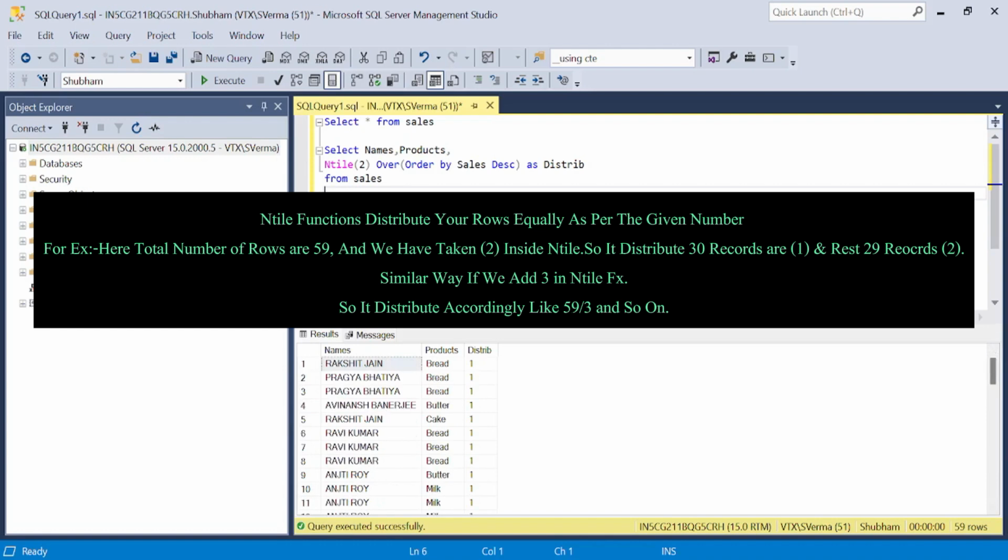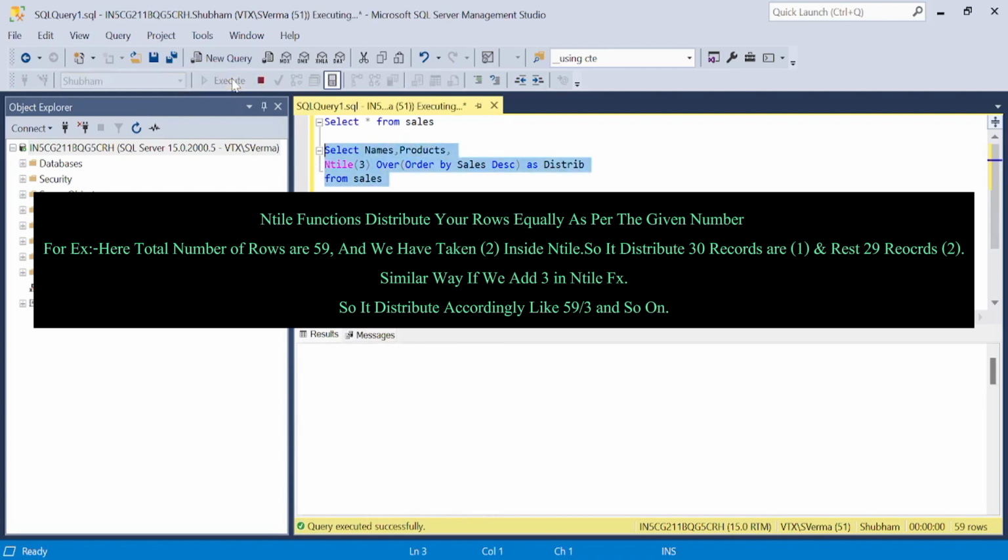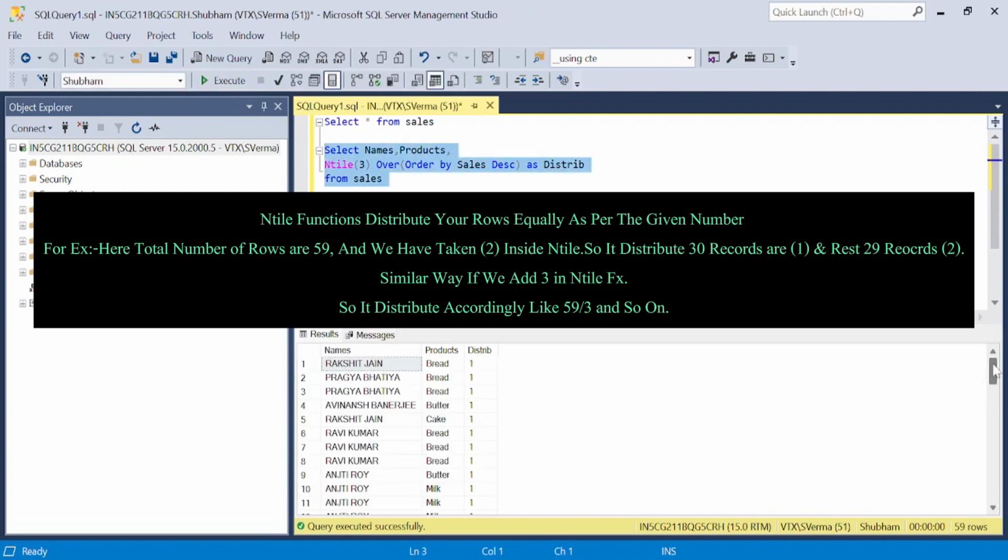And if you put 3 here guys, so now you guys can see the result would be different. It will divide your data into 3 parts, like some rows returning 1 guys, the others returning 2 and the rest returning 3. So it divides 59 by 3. In a similar way, if you take 4 here guys, so here you guys can see the different result. Few values are 1, few values are 2, and 3 and 4.